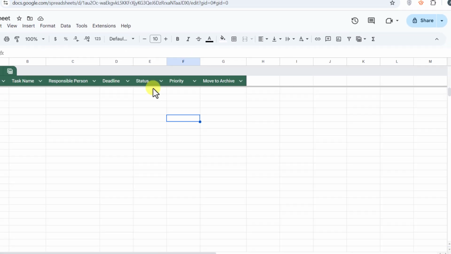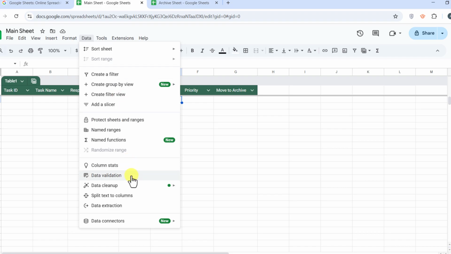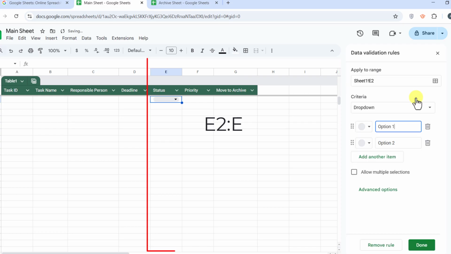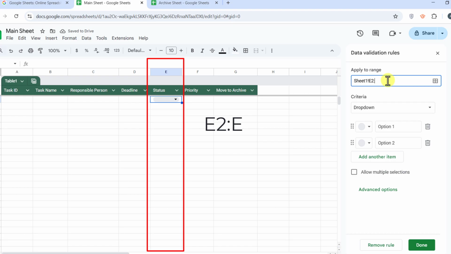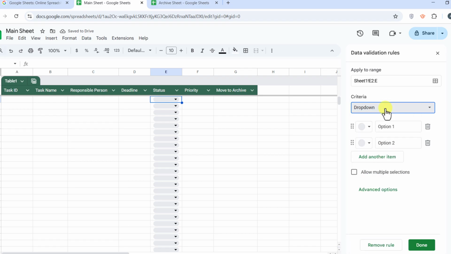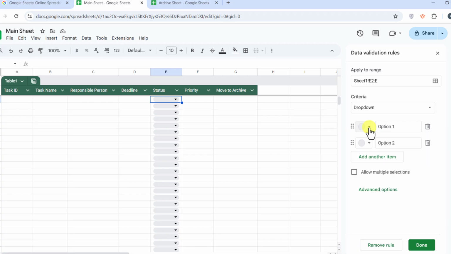To ensure users can only select from specific choices in the status and priority columns, I add drop-down menus with color-coded options. I select the relevant column. Go to the Data tab, Data Validation, and create a new row. Under Criteria, I choose drop-down and enter the predefined options. To enhance visibility, I assign a unique color to each choice, making it easier to identify at a glance. Now user can also select from the available options.